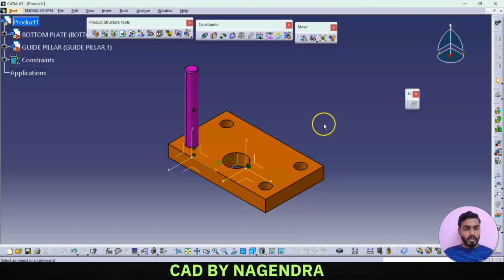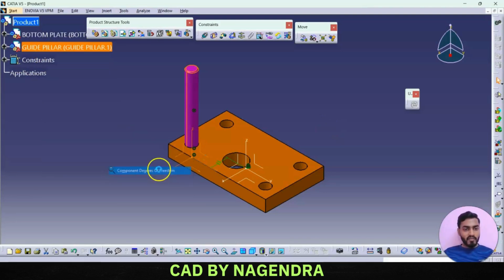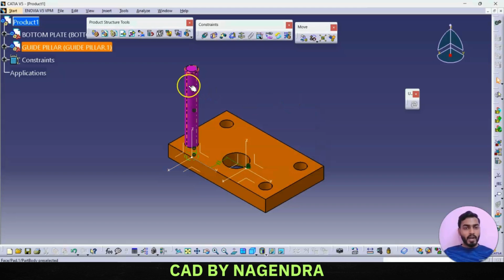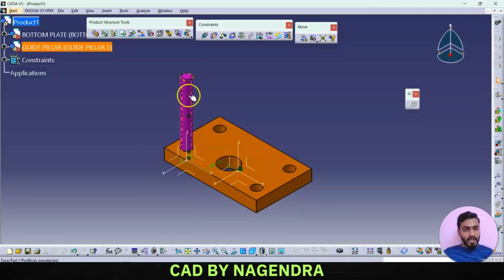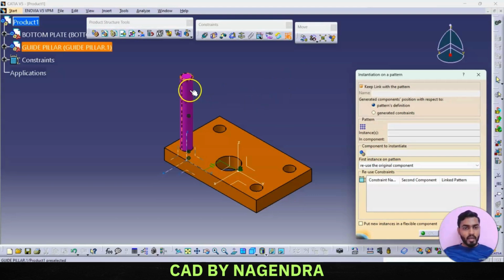Say OK. Now, for the guide pillar, if we check Component Degrees of Freedom, as you can see, there is no degree of freedom. It means this part is not able to move in any direction. Properly, this part is fixed there itself. Then we need the same guide pillar for all these three holes. As we already know that all three holes were created using a pattern, we can directly go with Reuse Pattern. The component is this. Then here we are able to see two types.